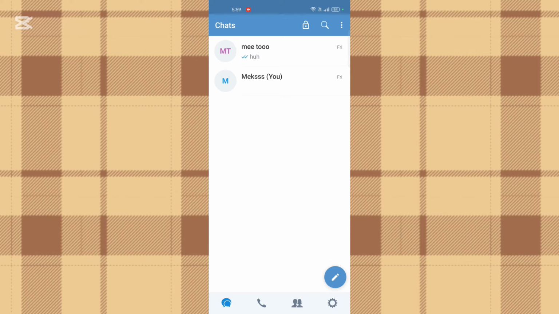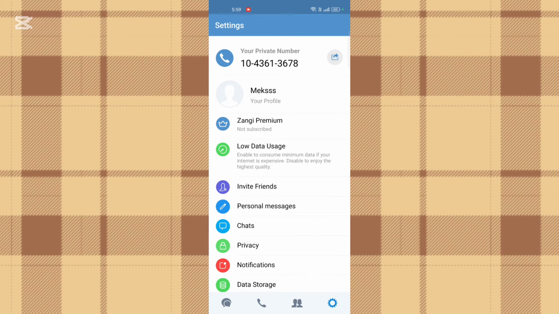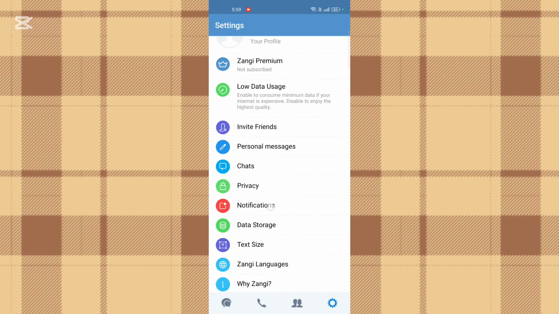Open the Zangi app. Start by launching the Zangi app on your mobile device. Make sure you are logged into your account. Navigate to Settings. Tap on the gear icon. This will take you to the app settings page, where you can customize various options.